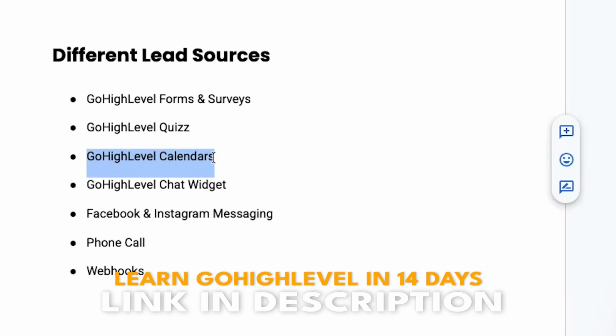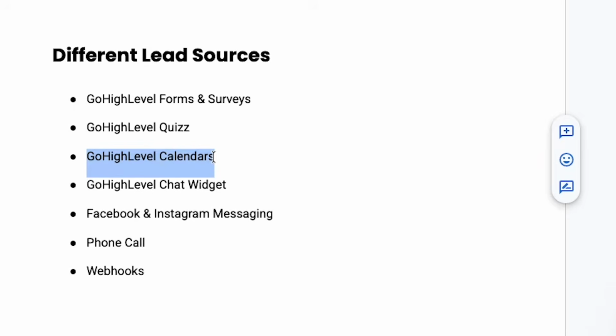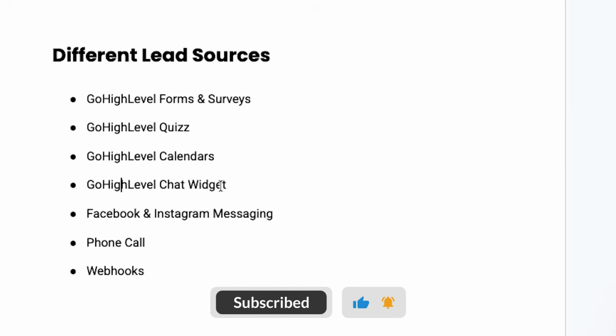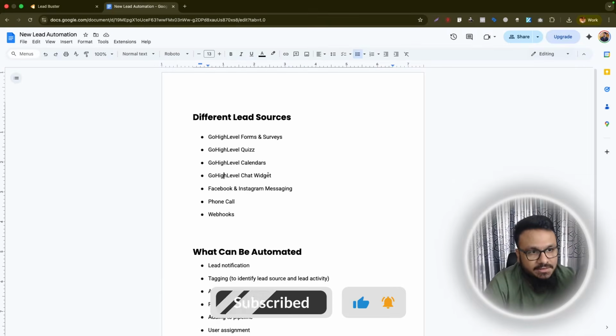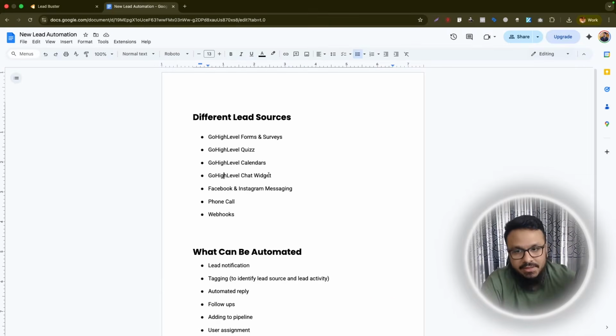So when you create a calendar inside GoHighLevel, same thing, you can use that calendar independently, use it on your website or on your landing page. When someone books an appointment through that calendar, that is also a lead source. So a lead is created inside GoHighLevel. Then we have chat widget. If you have a chat widget that you created in your GoHighLevel account, an inquiry in the chat widget also creates a contact or a lead in your GoHighLevel account, and that's also a very common lead source.